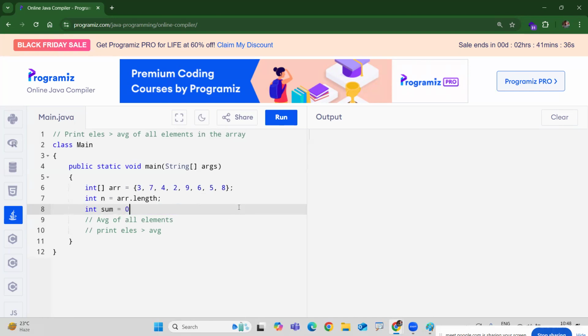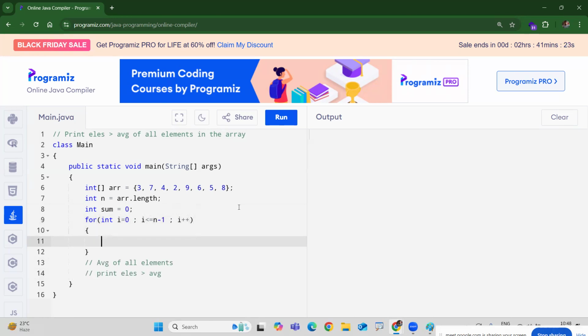Take sum equal to 0. Repeating the loop from the first location to the last location, that is, i from 0 to n minus 1, i plus plus. Inside, every element you are adding to the sum: sum is equal to sum plus arr of i.